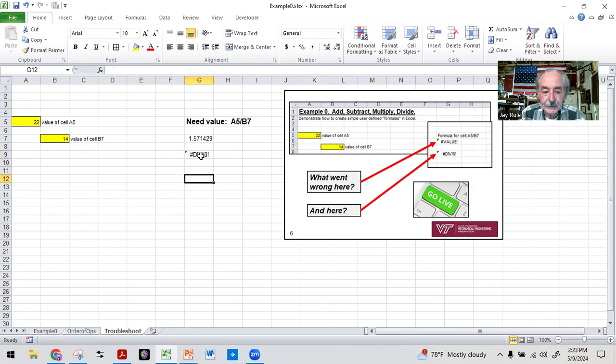So let's see. I've got to troubleshoot. A5, yeah, equals A5, slash B8. Oh, I see. I clicked the wrong cell. So I'm going to back up here. I'm going to wipe out B8, click on B7, and hit enter.